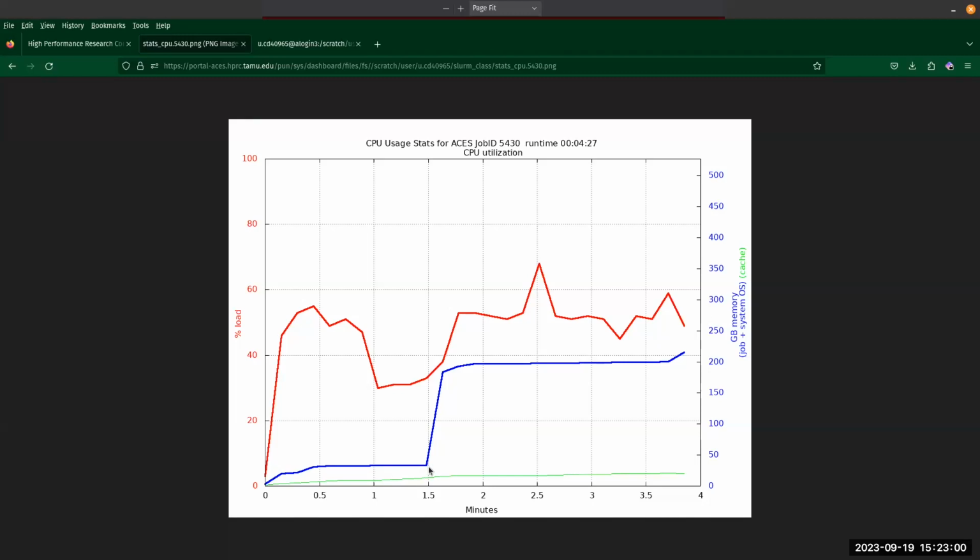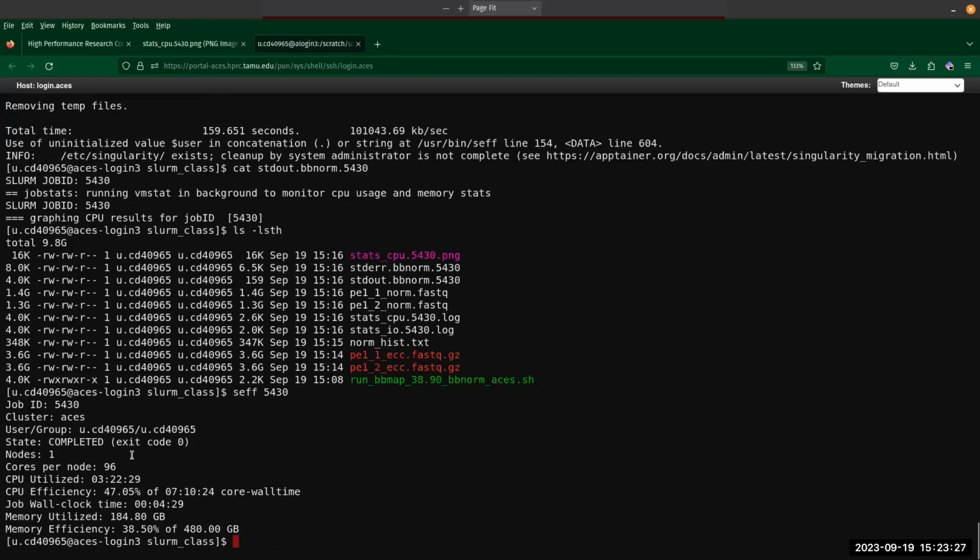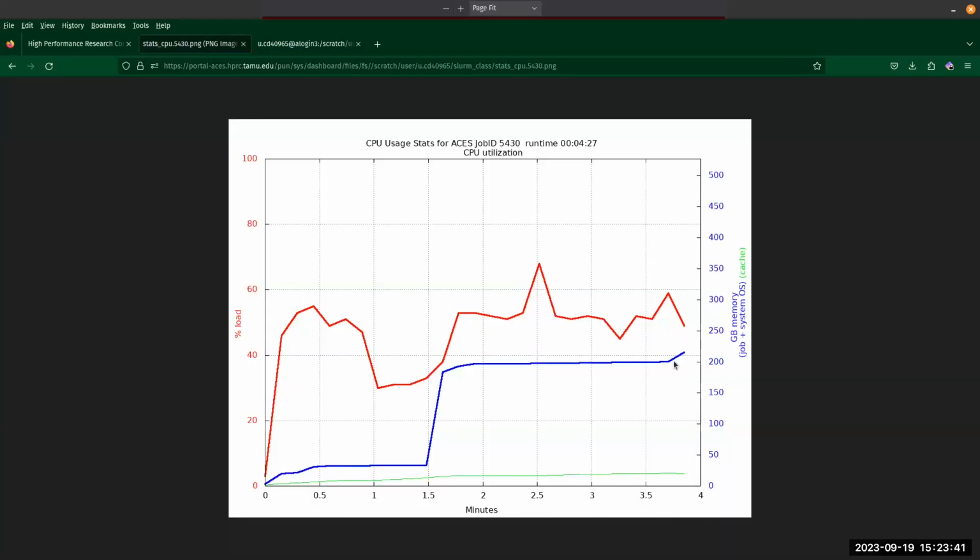Now the blue line is the memory here. You can see that the first couple of minutes it only used maybe about 20 gigabytes of memory. And then there was a step here where it actually jumped up to 200 gigabytes of memory utilization. So if I go back to our SEFF command for the job, which is 4, it showed the maximum gigabytes was 184 out of 480, which is 38%. So it used about 185 gigabytes of memory.